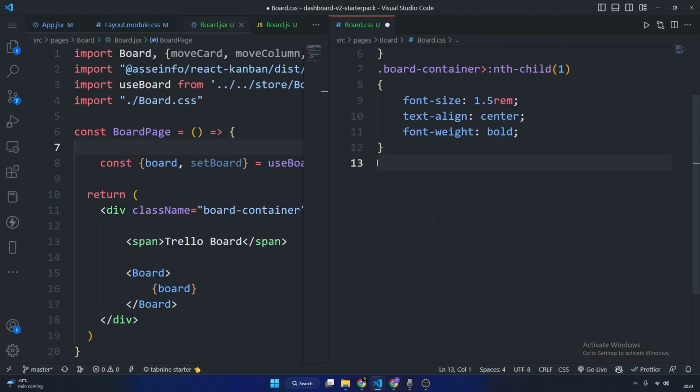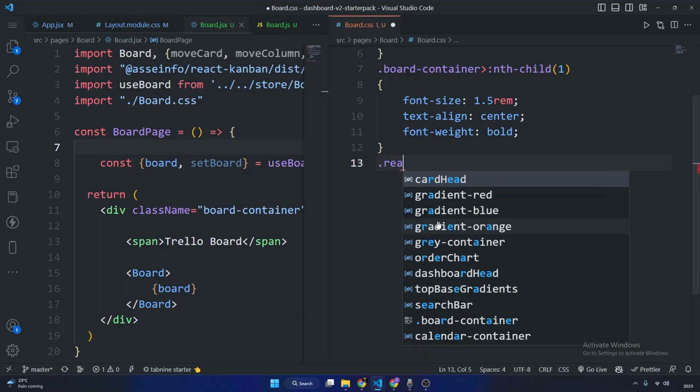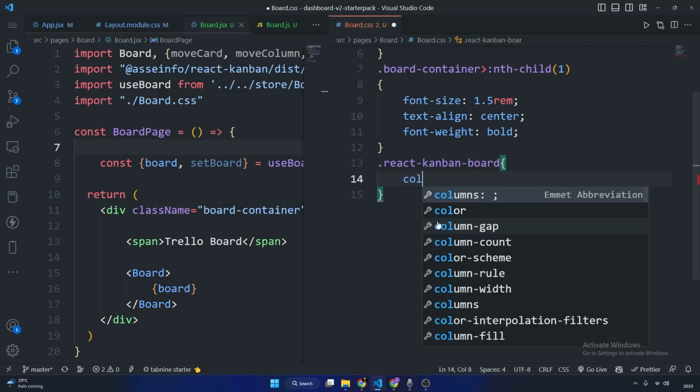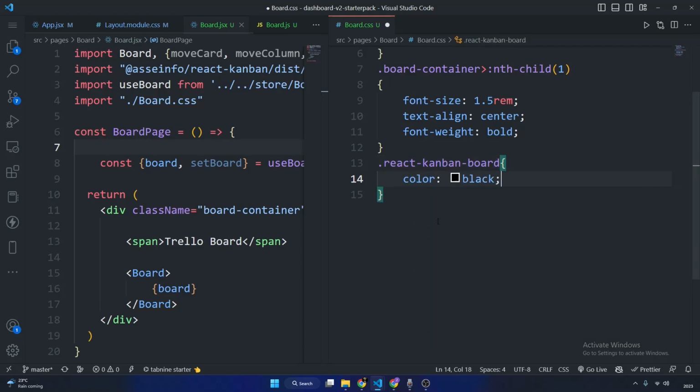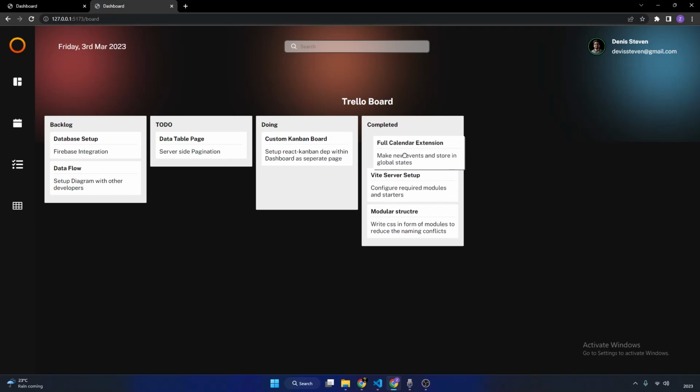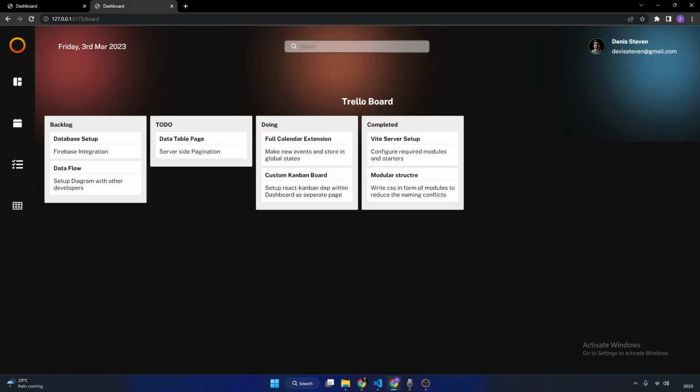Next I will target the font color inside the board, so here write React Kanban board, and for now I am making the color as black so it will be visible on the whiteboard. Yes, here you can see it is reflecting our state data. So first we will focus on the logic and then we will continue to do more styles in this board.